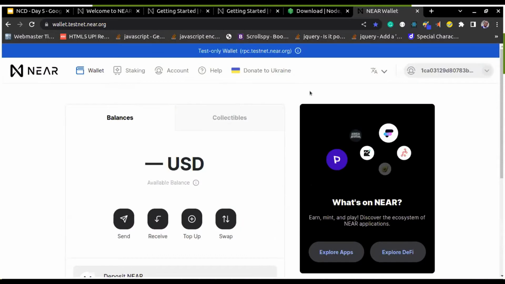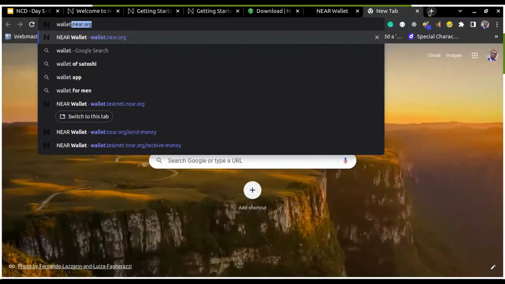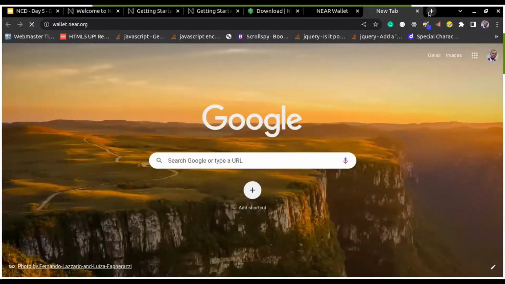Now, Near avails two major networks for its blockchain. One is the mainnet network. Maybe I can show us that. I hope I have nothing to lose in that. So we have wallet.near.org. Wallet.near.org is the link you're going to follow to take you to the mainnet wallet address, or if you want to acquire a mainnet wallet address.